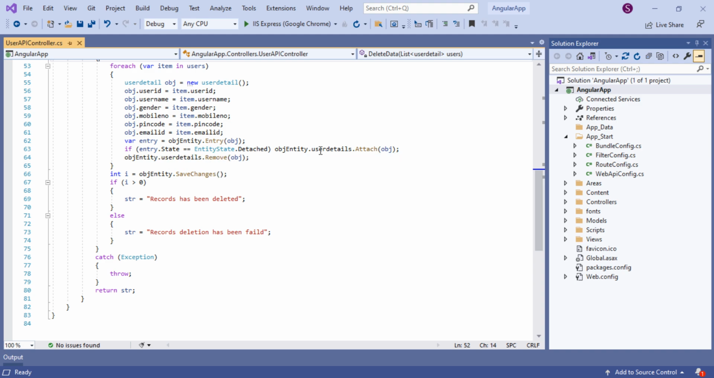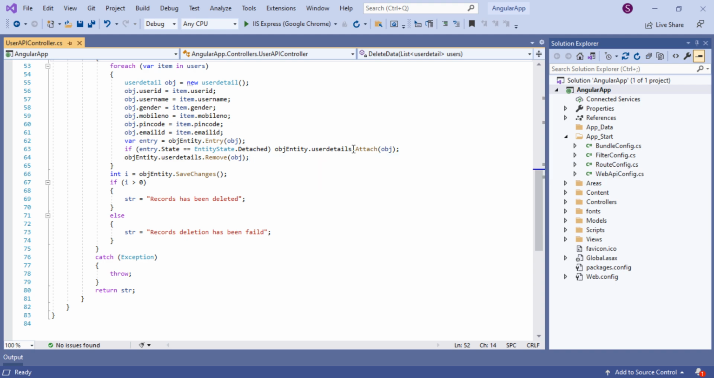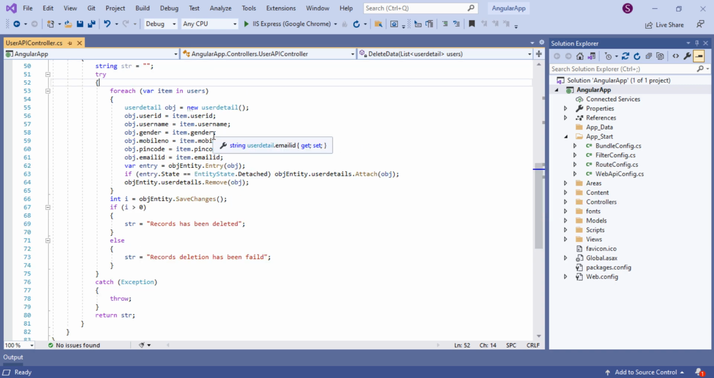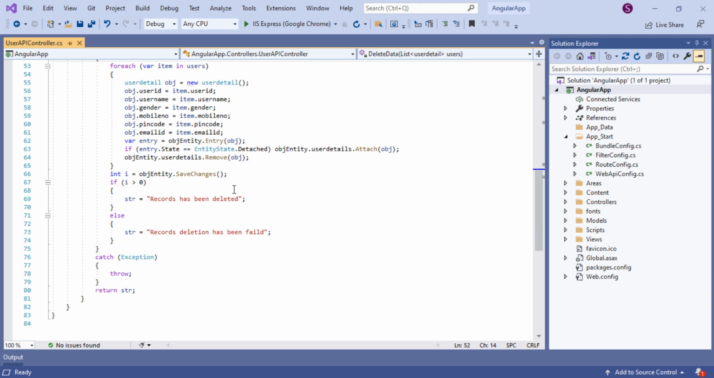Here I have passed all the object values, and based on the entry state there is detached and object entity user detail attached here. If you hover the mouse, you can find out what detached and attached mean. Using object entity user detail dot remove, it will perform the delete operation based on the ID value. I remove that particular user detail record here, and there is SaveChanges.